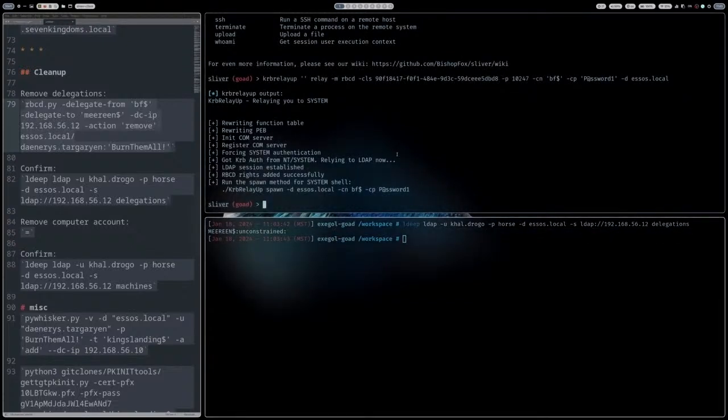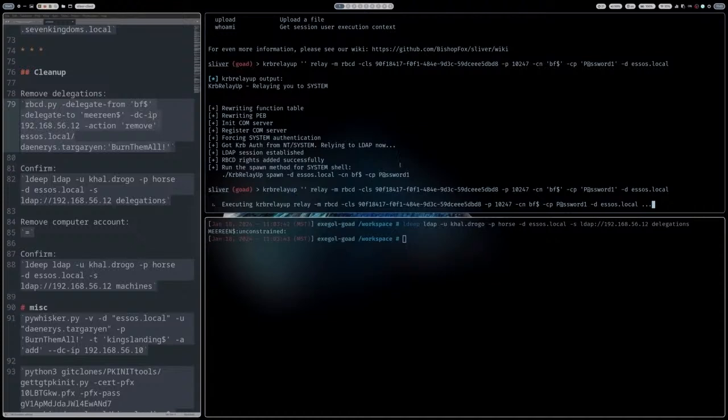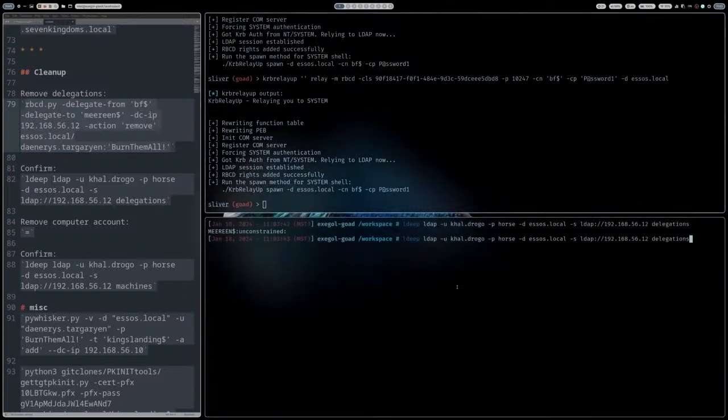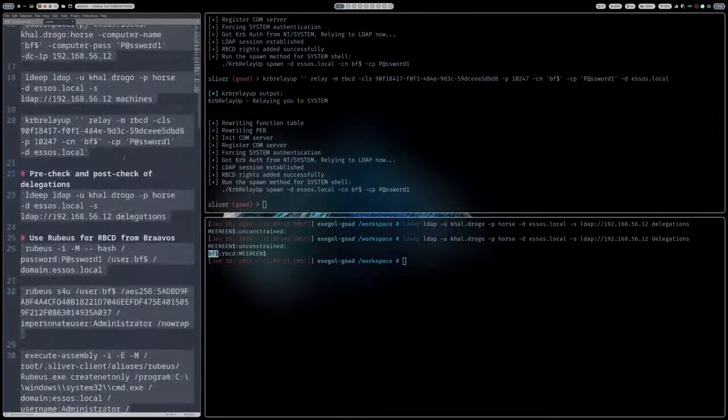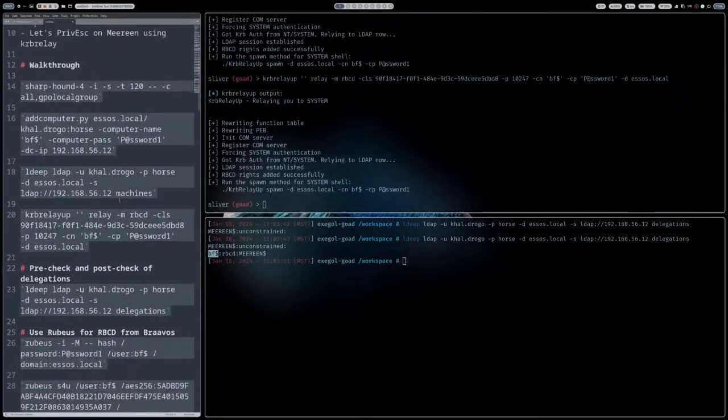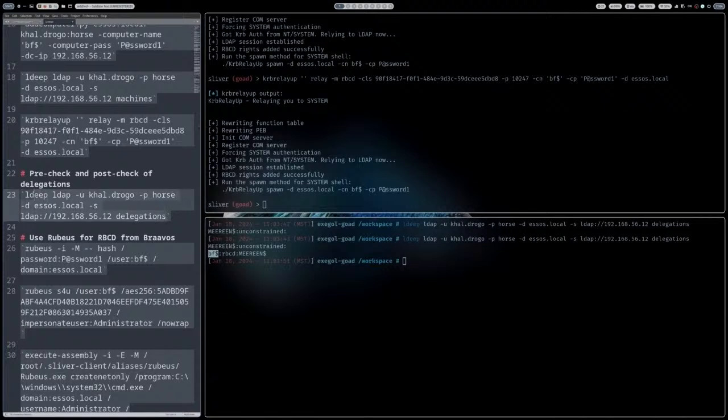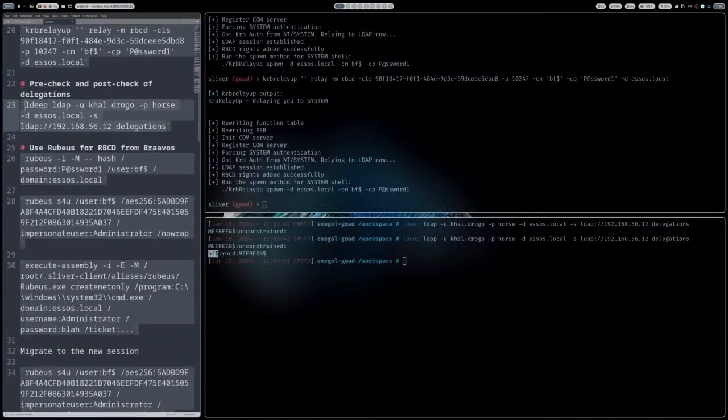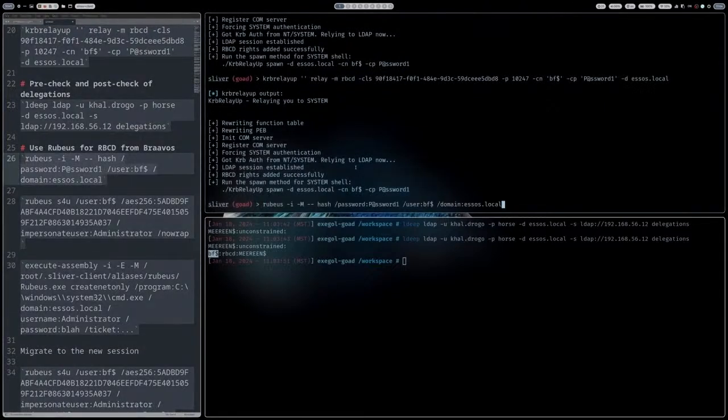We no longer have that resource-based constrained delegation, but when we run this again, you can see that it's there. So what that's saying is that we are now able to perform a resource-based constrained delegation attack against the Marine server because we have this machine account that we have added. And we're going to use our favorite tool, Rubeus, to do that. So here's the little pre-check we just showed you. And now we're going to use Rubeus. So let's actually walk through this part together.